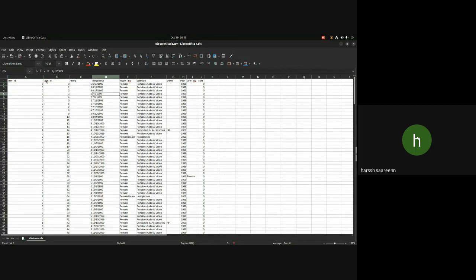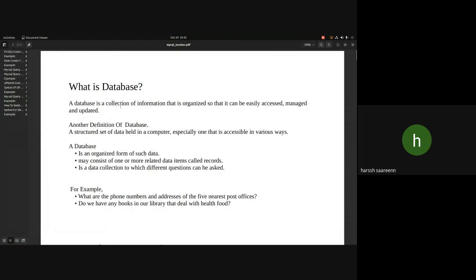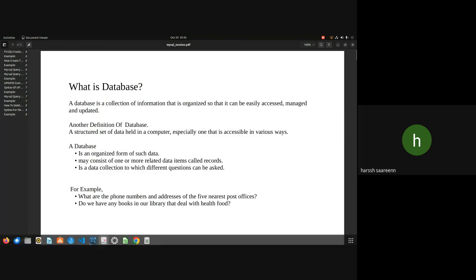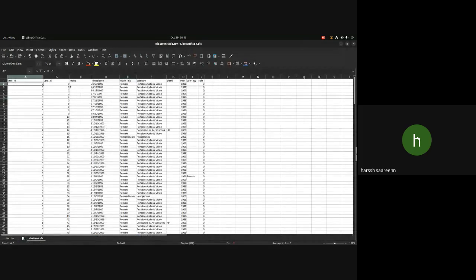But in raw data you don't know anything about it. Sometimes there is no attribute mentioning that this is a user ID. Some data is missing, some data is there, and so much more. That is unorganized data. A database is a collection of information that is organized so that it can be easily accessed, managed, and updated. We can update, create, insert, and delete easily in this data, right? This is the organized form of your database.